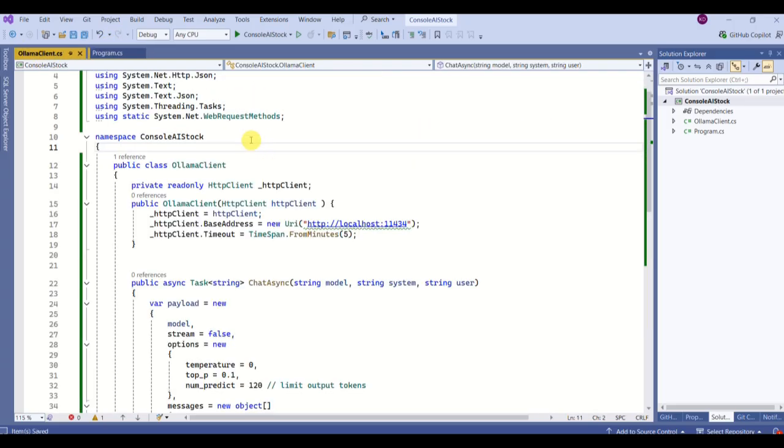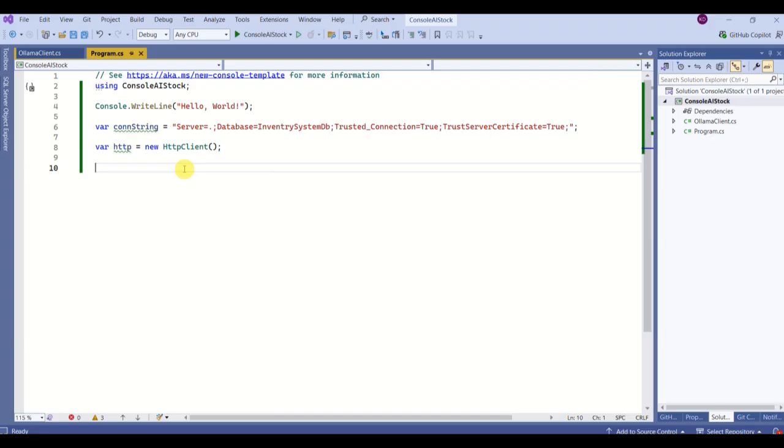So let's move to here. Then I want to call our Ollama client. From here we already called the Ollama client with the AsTask, so we already pass it into the Ollama variable. So that's it.